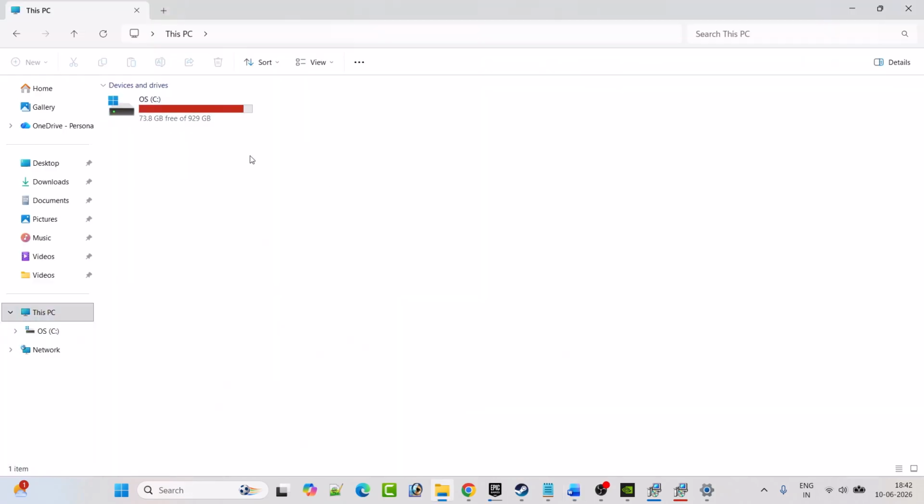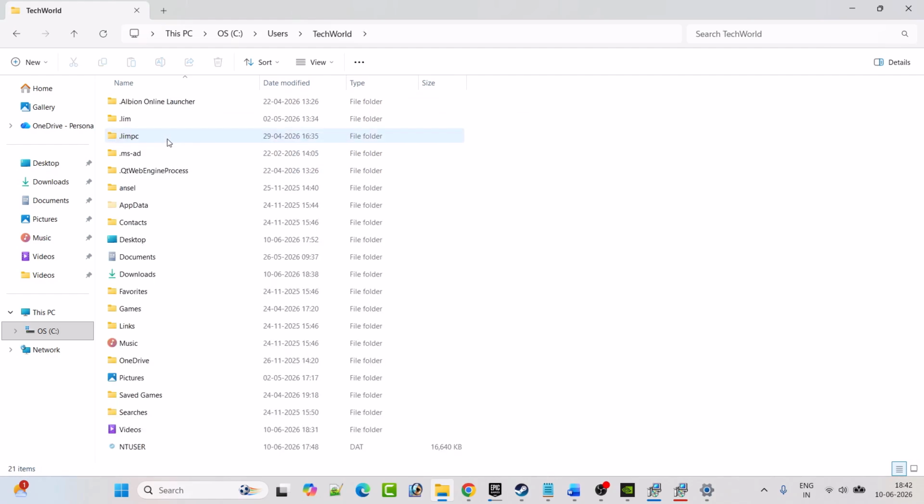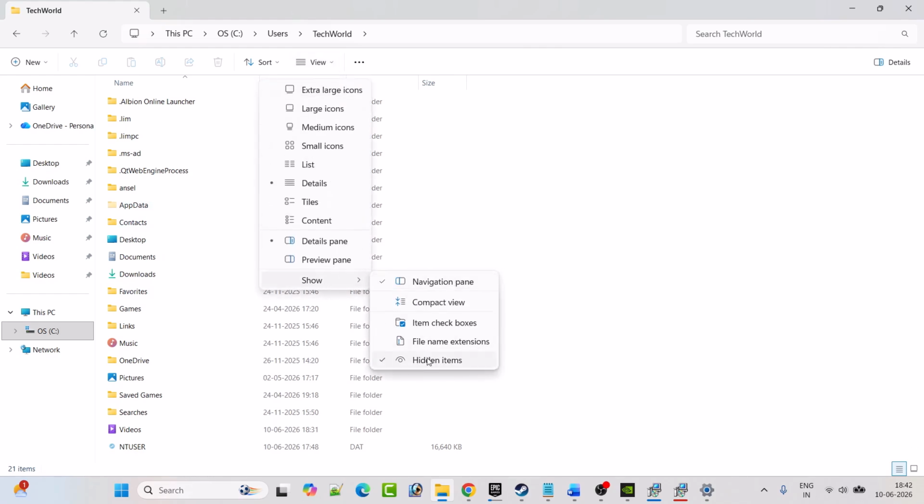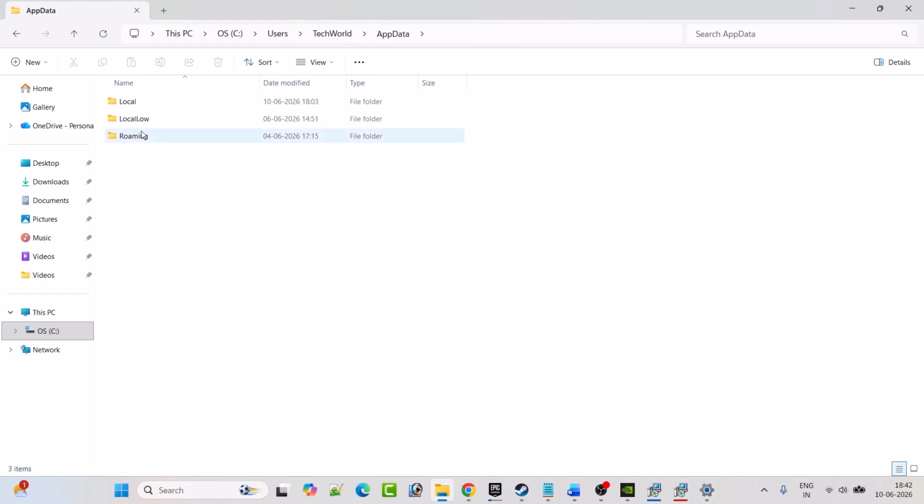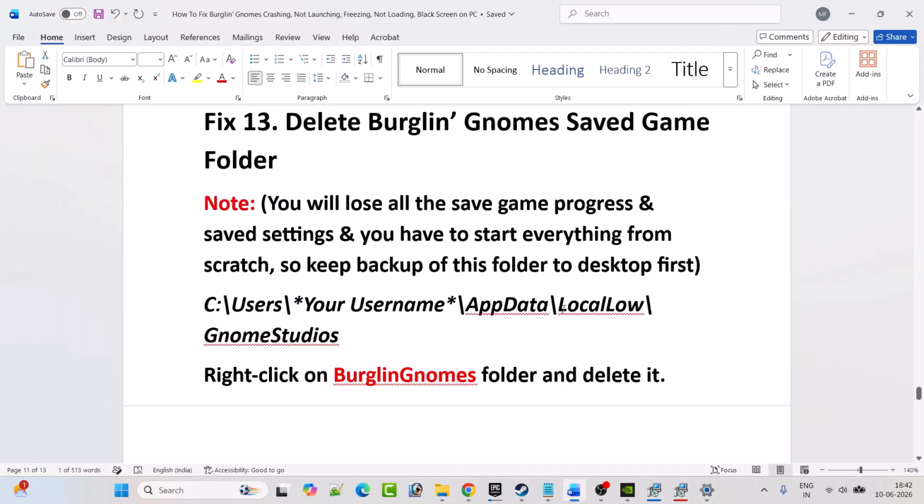Open File Explorer, open C drive, open Users folder, open your username folder, then open the AppData folder. Now if you don't see the AppData folder over here, then click on view, show and check mark hidden items. Then open the AppData folder. Then open the LocalLow folder and under the LocalLow folder you will see the Gnome Studios folder.